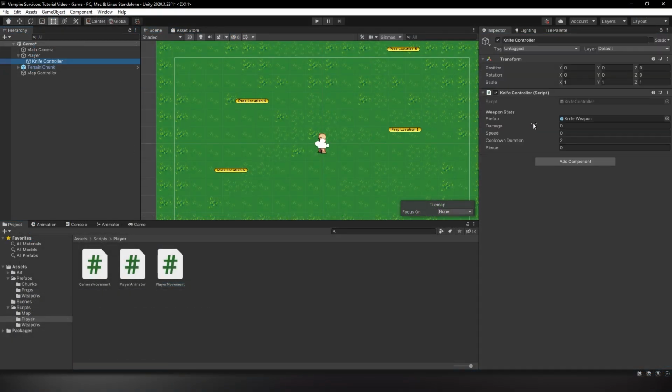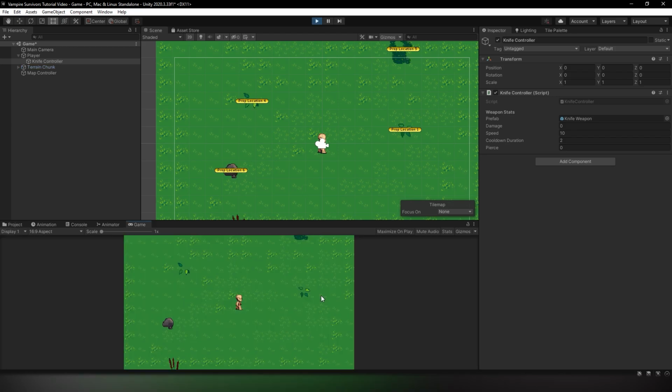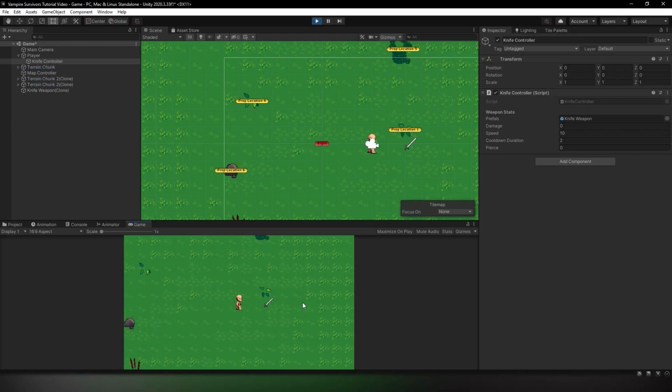Head back into the editor afterwards and set the speed. I'll set mine to be 10 respectively. Now, when you hit play and begin moving around, you should see that the knife flies in the direction the player walks. Awesome!